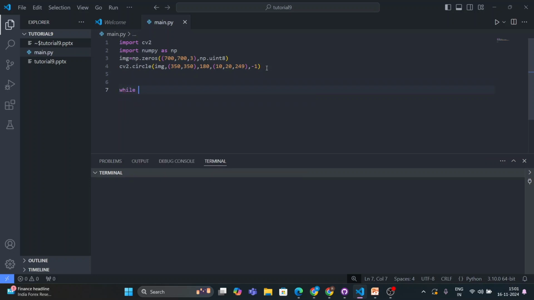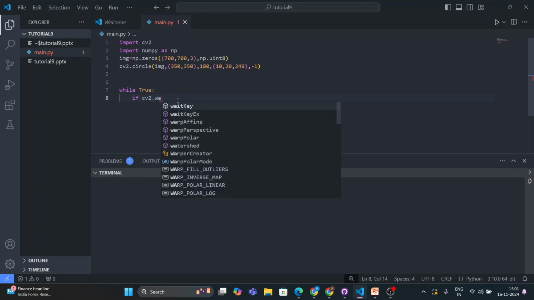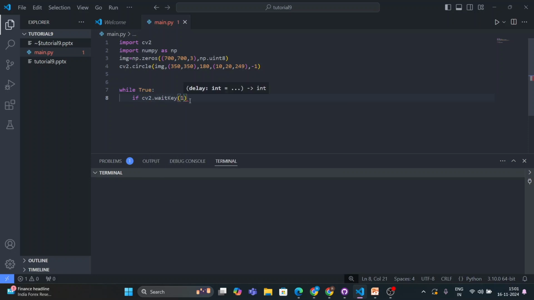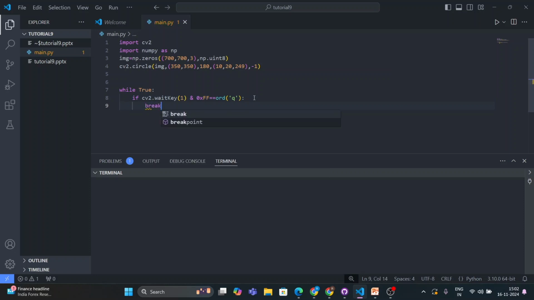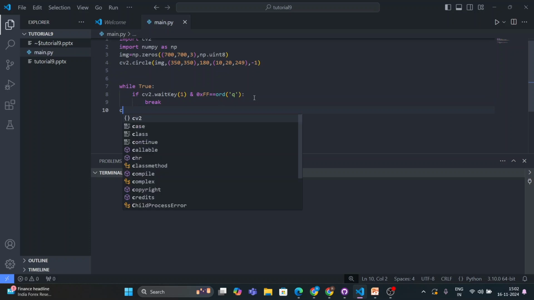So while True, then if cv2 dot waitKey 1 and 0xFF equals to ord q, like this, and then break. All done.